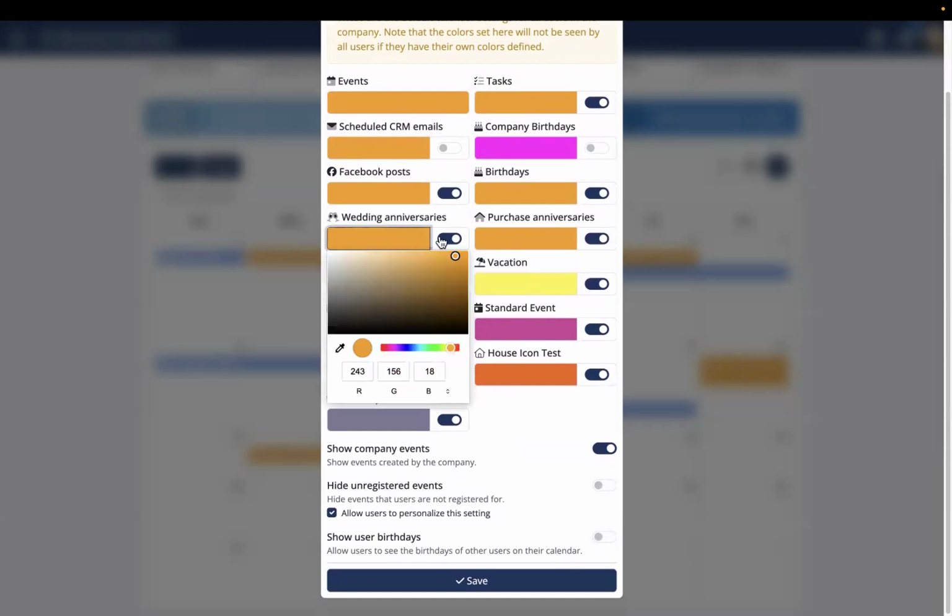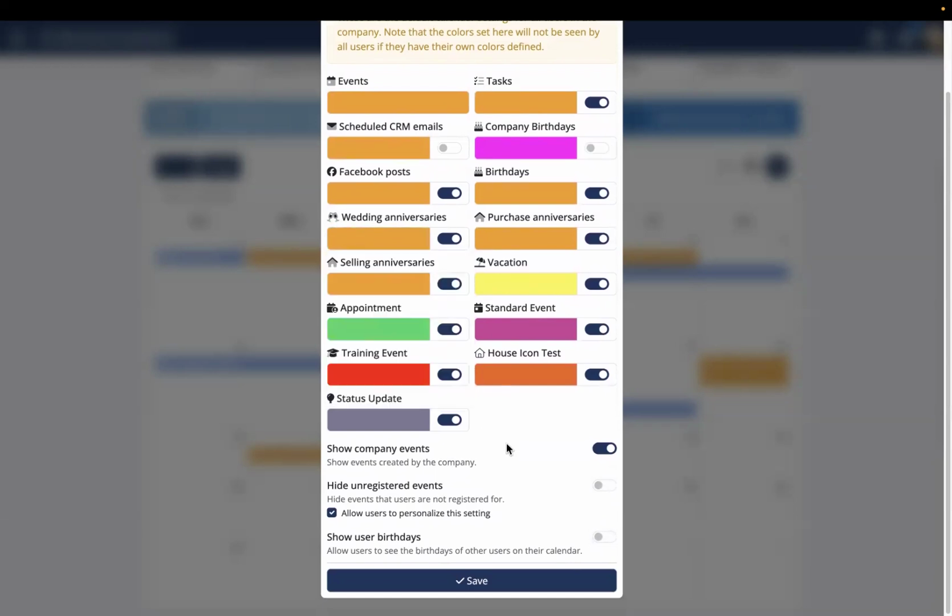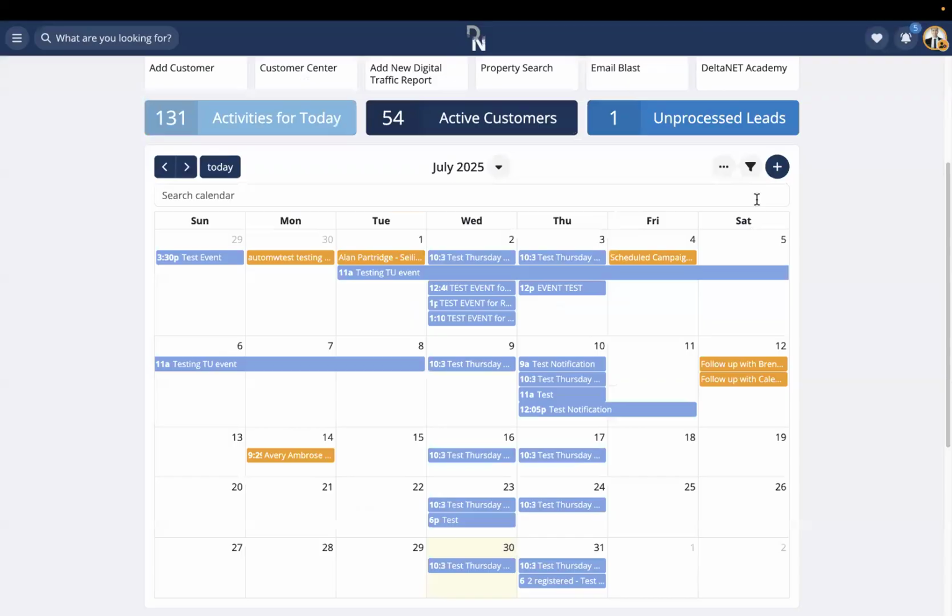You can change the color of how events are going to appear on the company calendar. You can highlight things like training events as a different calendar. You can turn on or off the ability for your company created events to automatically appear on your agents' calendars. You can make it so that agents that have not subscribed or registered to an event will not see that event appearing on their schedule. And you can also choose to show other agents' birthdays on your agents' calendars with a toggle.